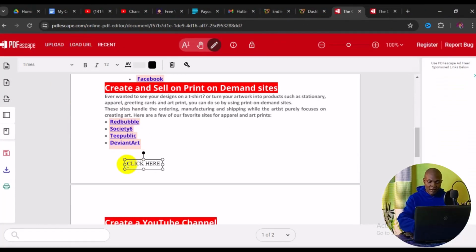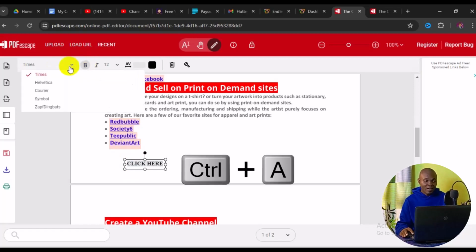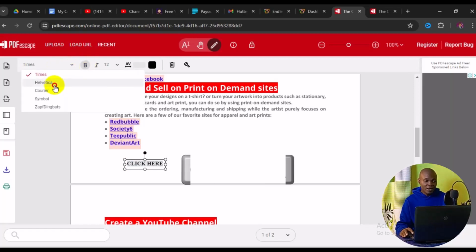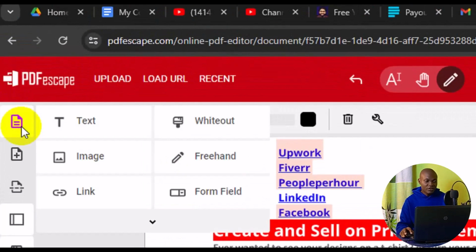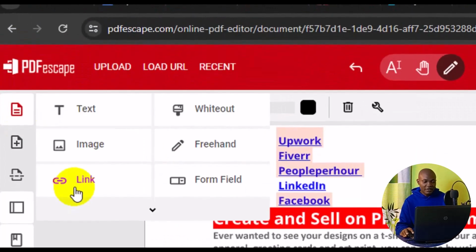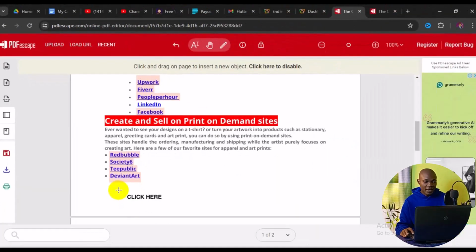So click here. Okay, next thing I'm going to do is to press Ctrl A just to highlight. I can come to the top here and make it bold. Then I can come here and change the font style to something like this. So next thing I need to do is to go back to the top right here, and I'm going to click on here again. I'll make sure I click on link.